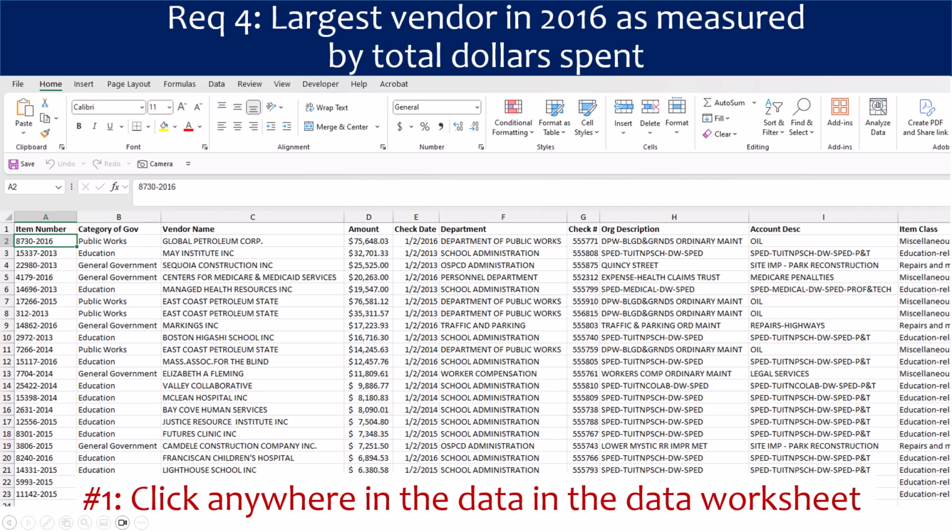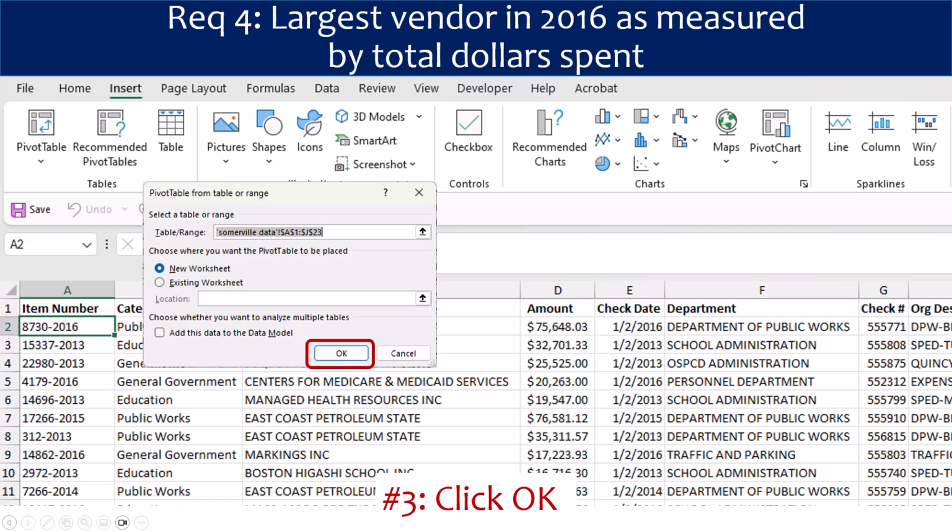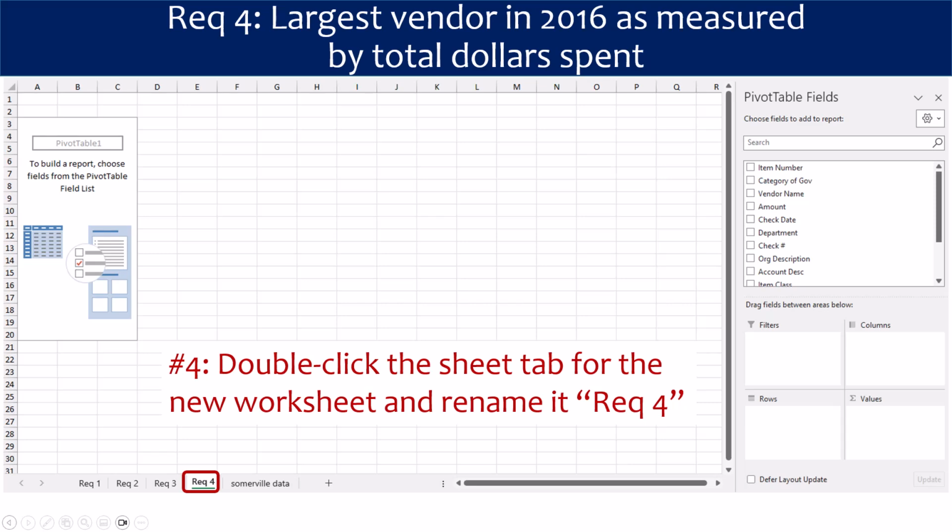Begin by clicking anywhere in the data worksheet. Next, on the Insert tab, click the Pivot Table icon. Accept the default range for the pivot table by clicking OK. Rename the new worksheet Requirement 4.